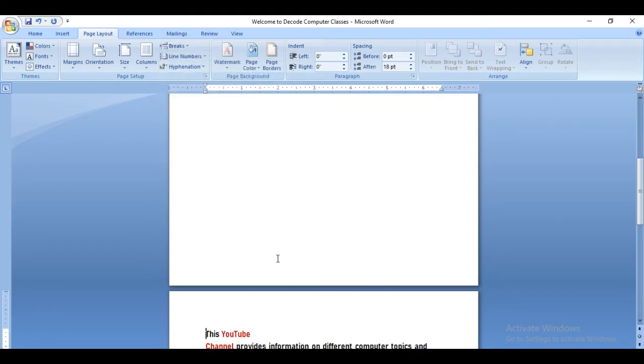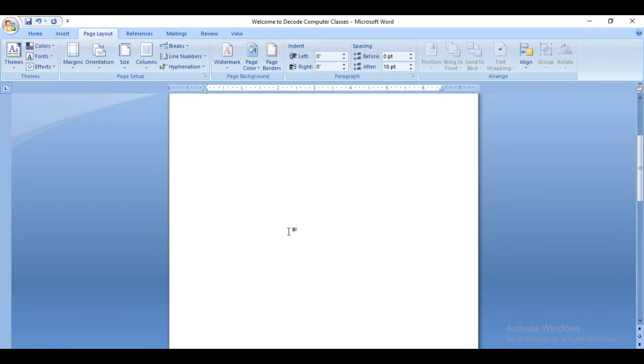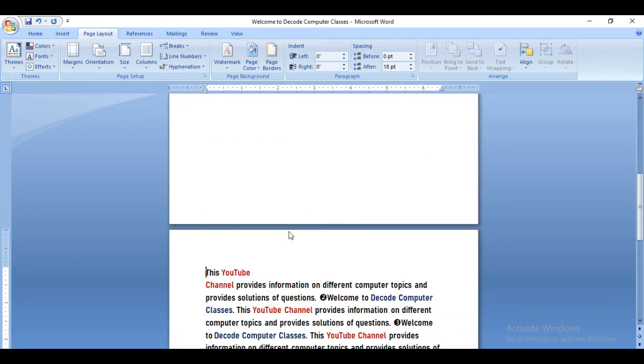So with this, the paragraph where the cursor was blinking will move to page number 3, right? It will not move to page number 2, it will move to page number 3. So this is the use of odd and even pages.